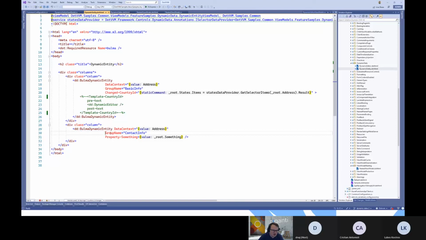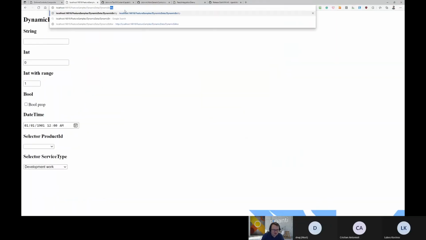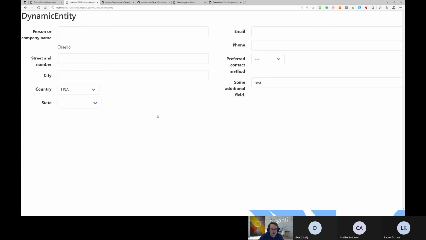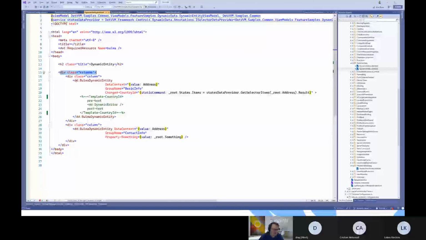So if I go to entity, you can see that this form like has two columns because I have made two columns here. And this will render the fields in the basic info group, and this will render the fields in the contact info group. So that's 1, 2, 3, 4, 5. 1, 2, 3. Yeah, so that's it.